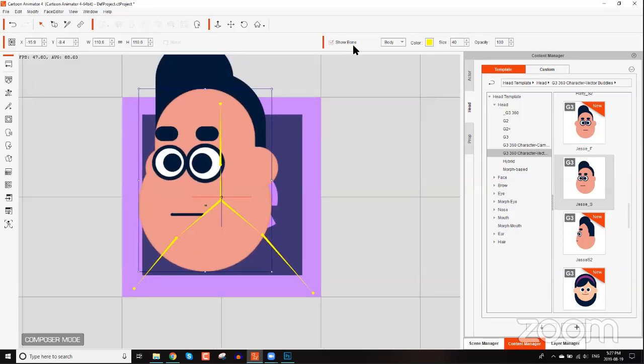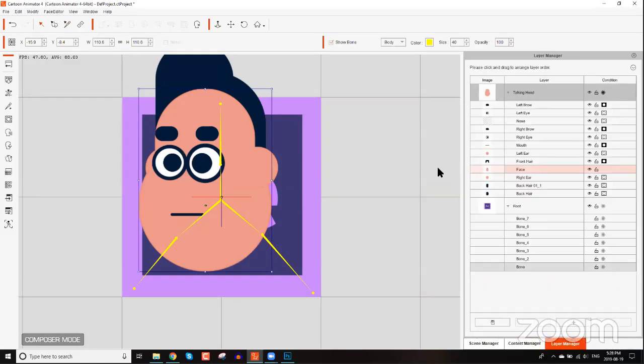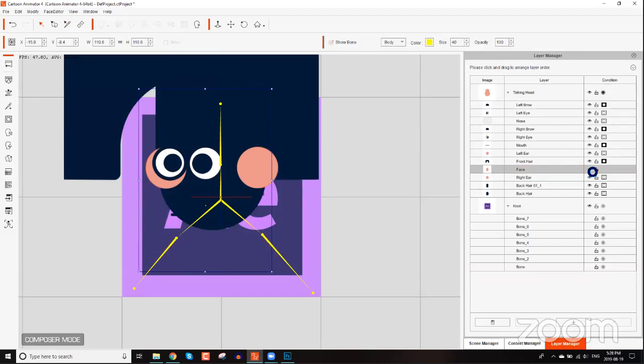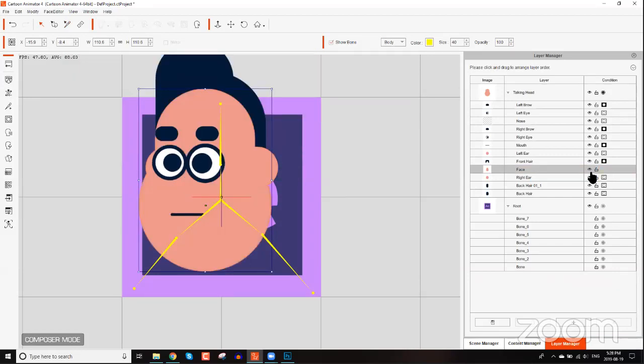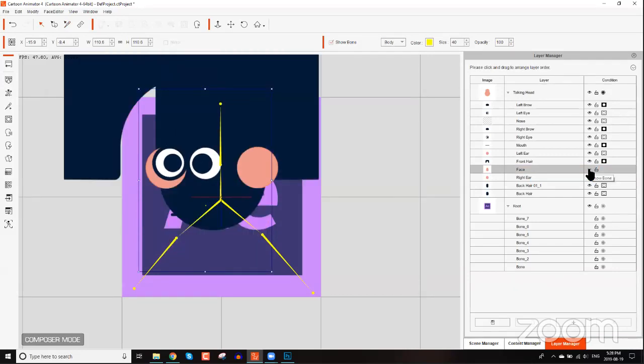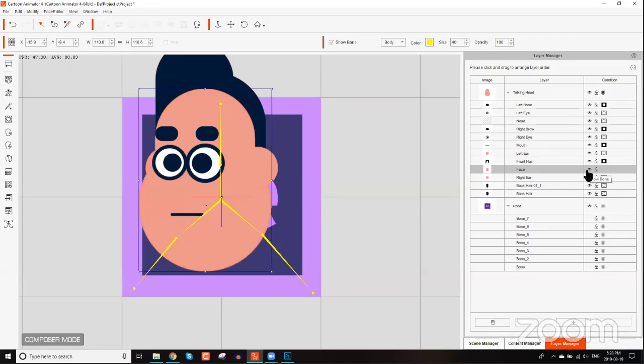So what I'm going to do is go over here to the layer manager, and we're going to get rid of a lot of these things. Okay, if we make it invisible, you'll see what it'll do. Like for example, the face. The face is nothing but the template for all the facial features to be placed on top of, basically.